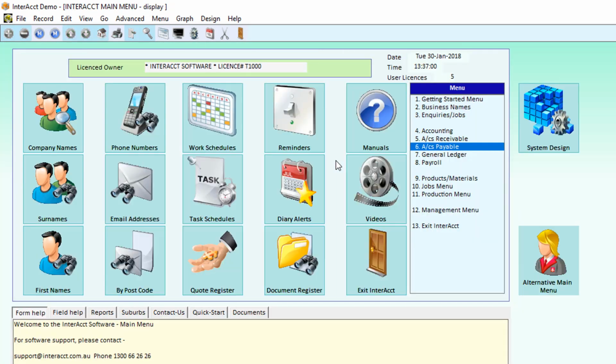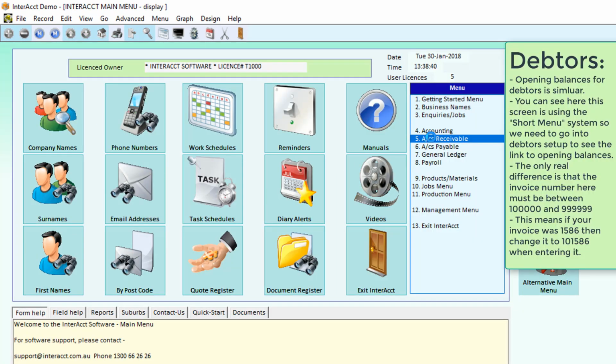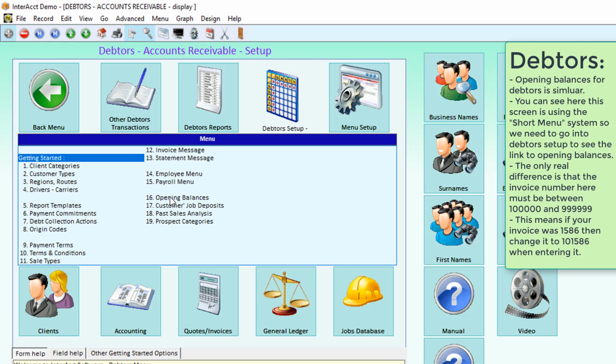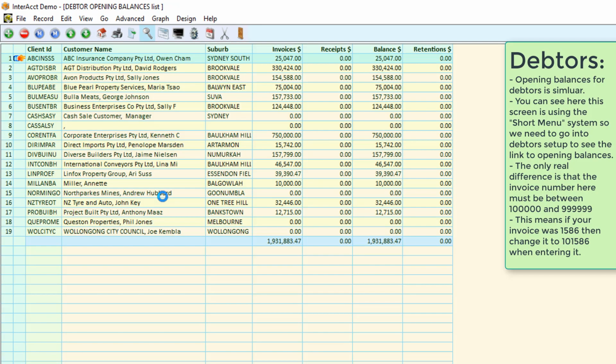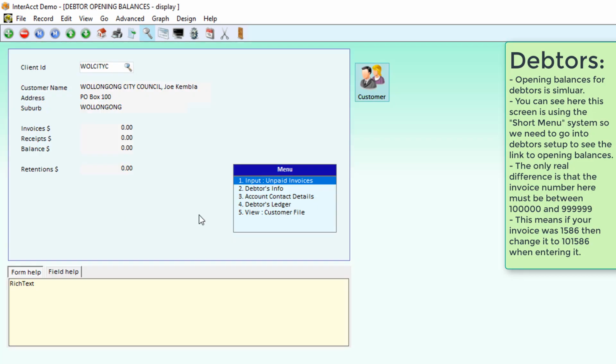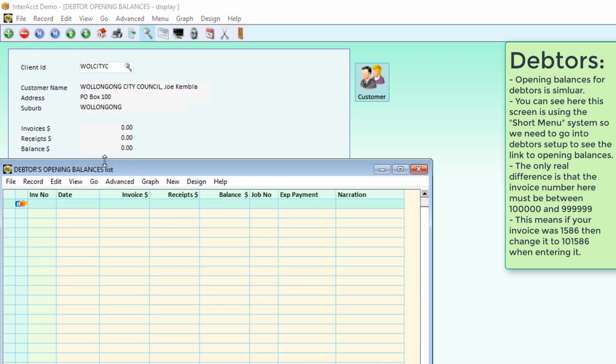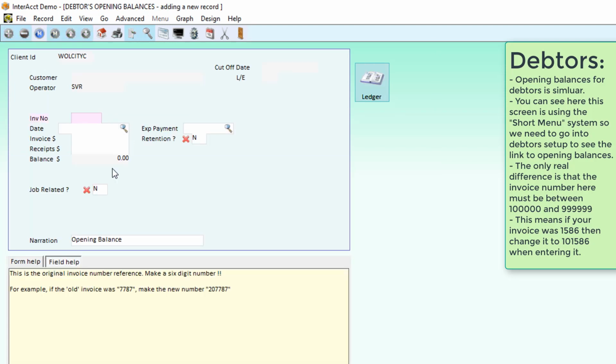It's a very similar process for coming into accounts receivable, debtors setup, if you've got the new menus set up, and then opening balances. Except underneath here, it lists all of our customers. So I can see here a customer called Wollongong City Council. It then asks me to key in their invoice number. The only real difference here from keying in opening balances to the creditors screen is that the invoice number needs to be between 100,000 and 999,000.